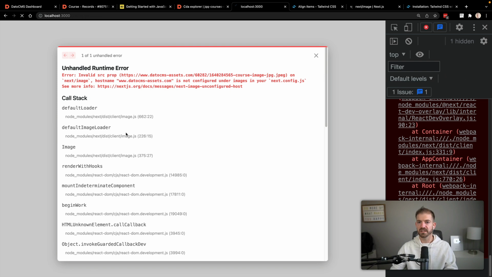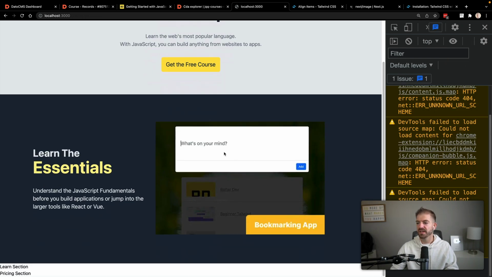So once we load this back up, we should see our image, but now it's actually loading through the next image component, which does a lot of optimizations behind the scenes. If you want to know more about that, go and look up the next image component. But that is our callout section. We've got two more, the learn section and the pricing section. So let's go ahead and get into those.